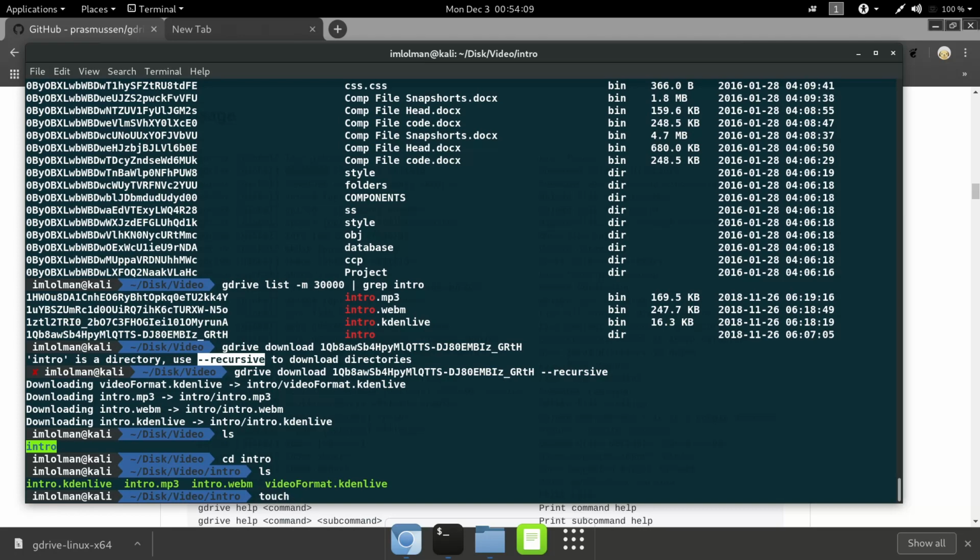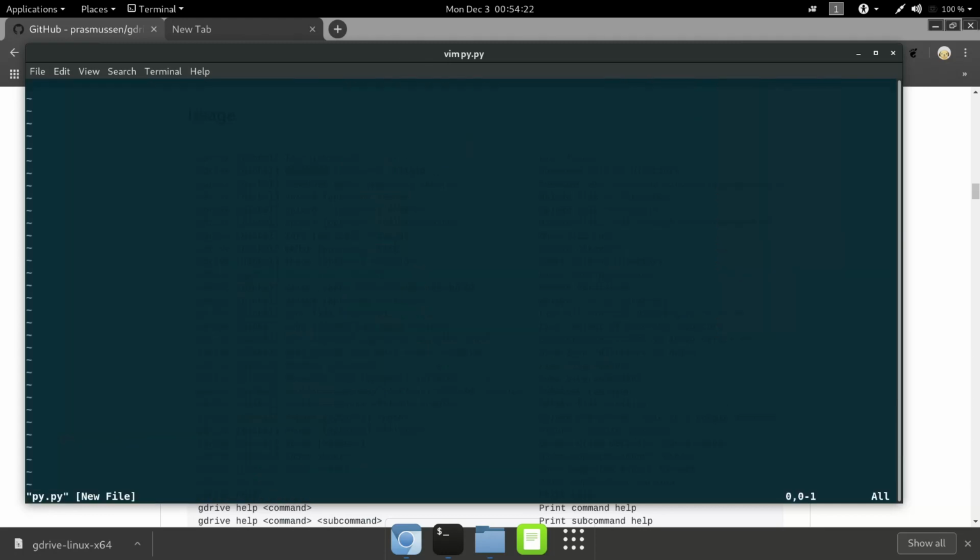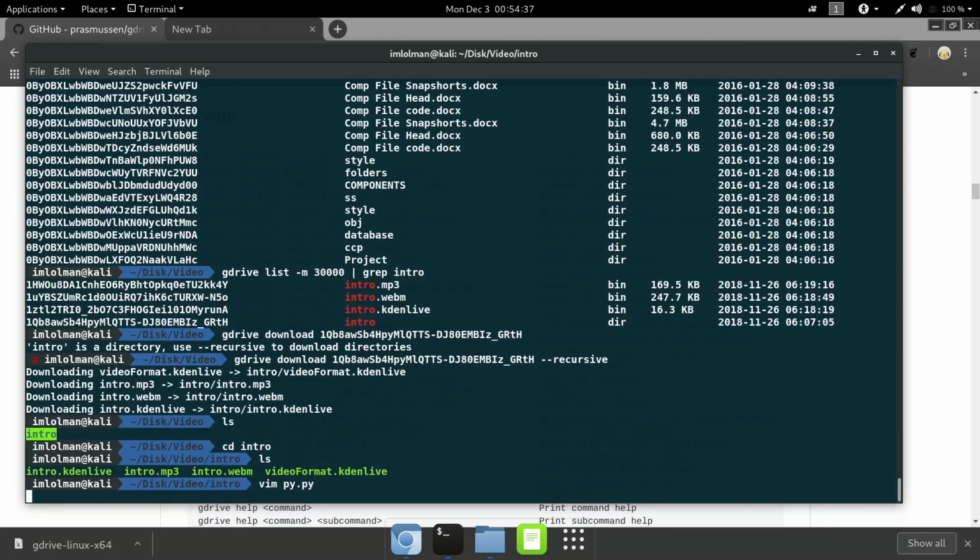Let's touch another file named... let's vim a file. We'll change the content as my py.py, and write some content that this is a py file, and we'll comment out this and we'll save it.